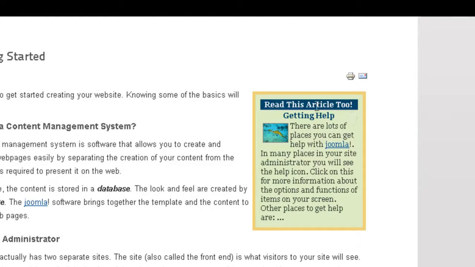So just play with it until you're happy with the style, and you can change the size of the image and add a read more. Do whatever you want. And this is it. This is how you add a teaser article sidebar.